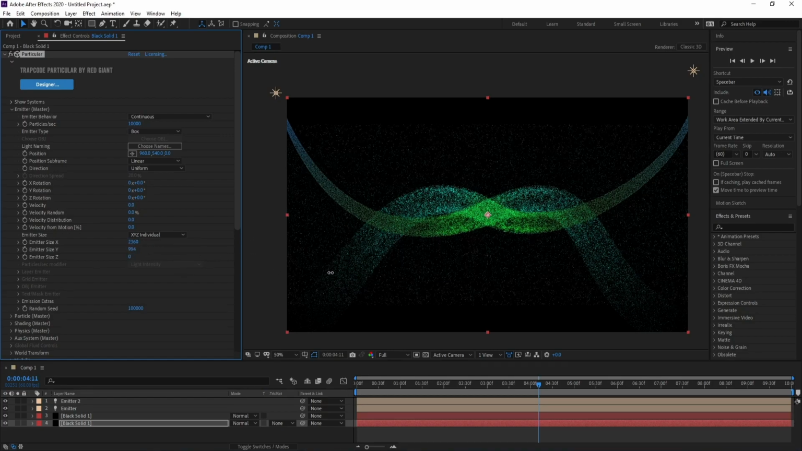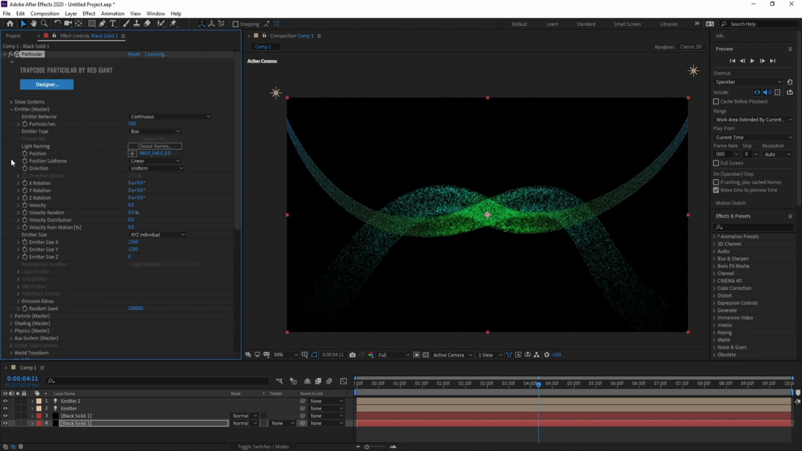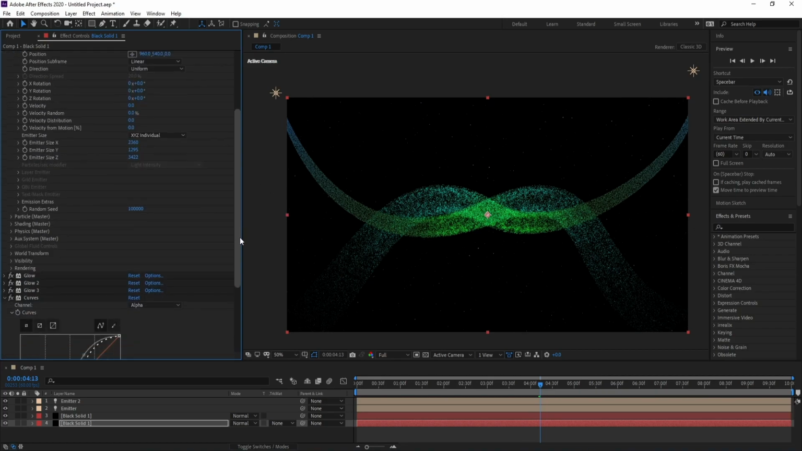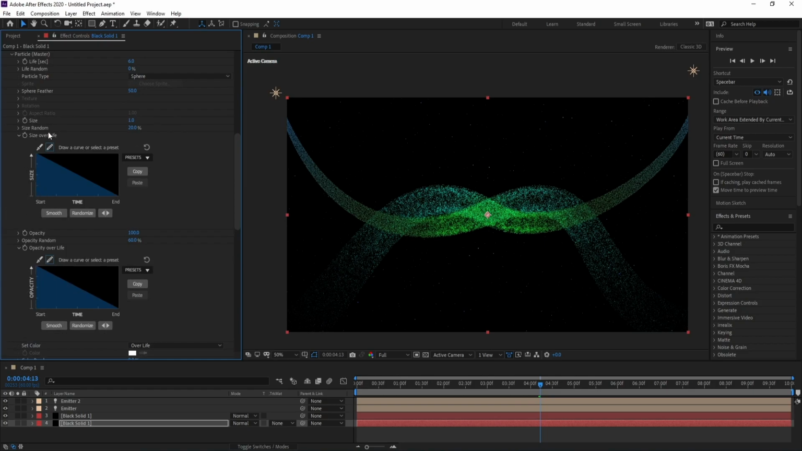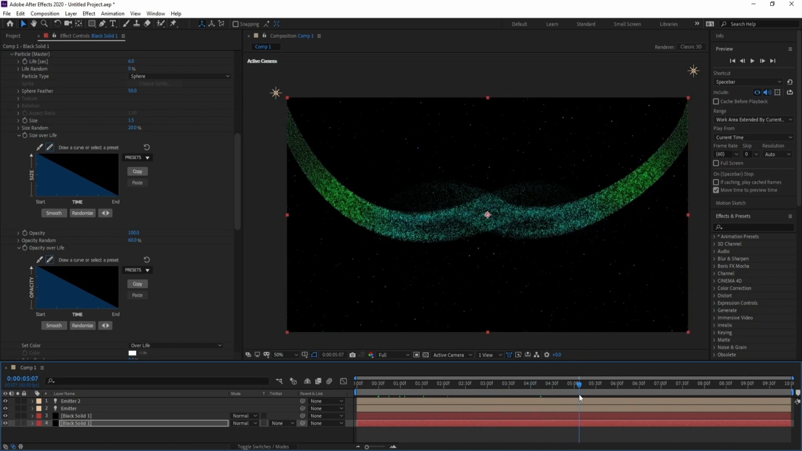Maybe we need just 500 particles, and change emitter size Z like this. Also go to particle and size 2, maybe 1.5.